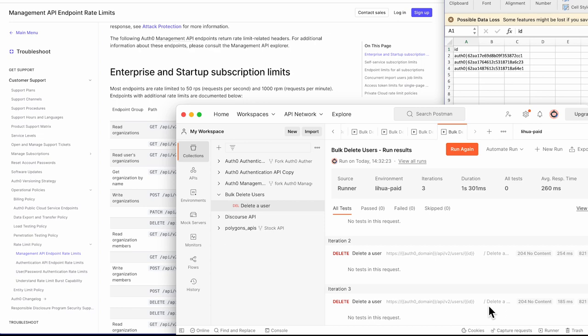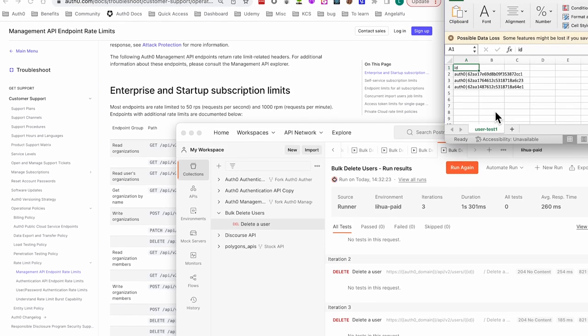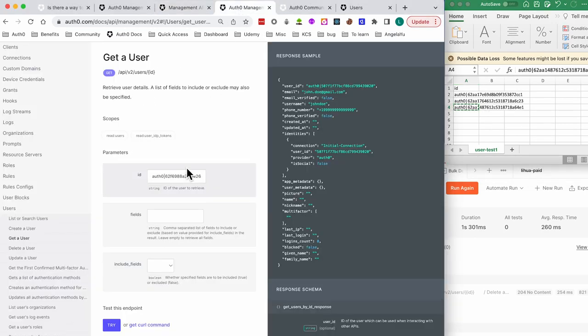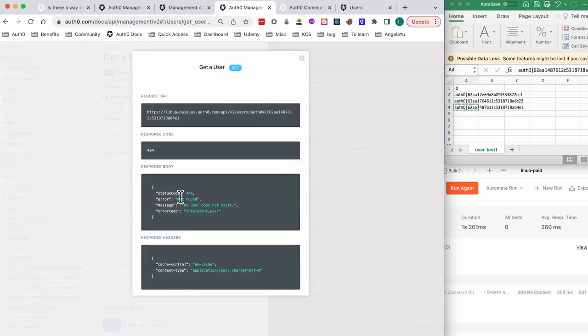We can verify the results by randomly picking a user ID from the import file and looking for this user. Now it returns the user is not found. That means the bulk delete operation is successful.